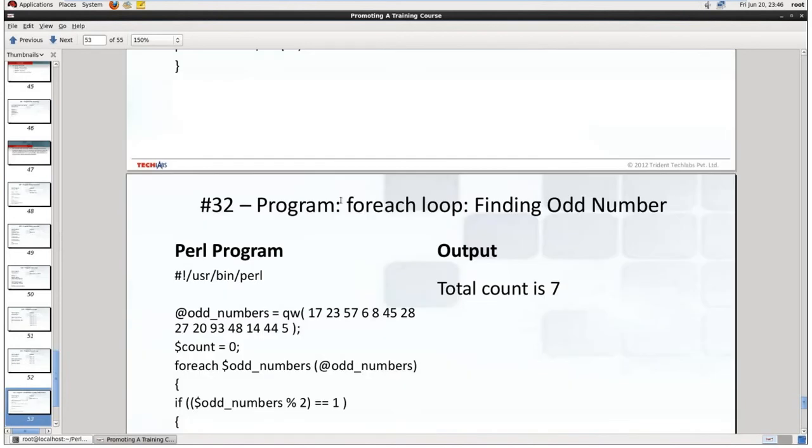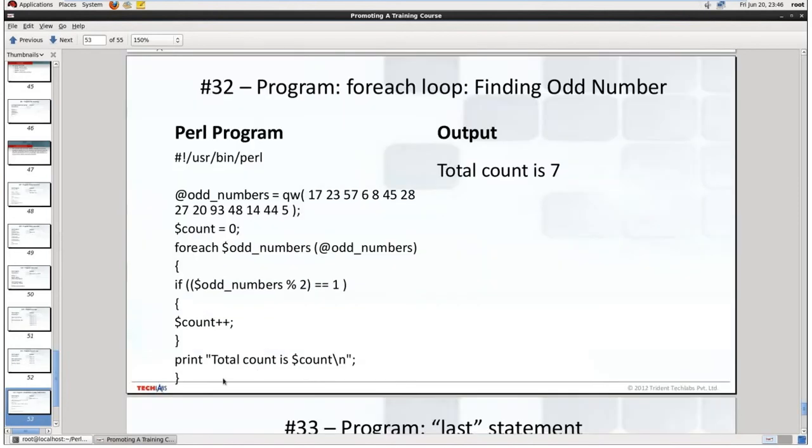So now I have taken one more example where I want to display odd numbers. So first I have an array with all the elements in it, and I'm going to initialize the scalar variable $count, and for each, you can already see the same array I have used, to indicate that I want to count how many elements are there in an array.